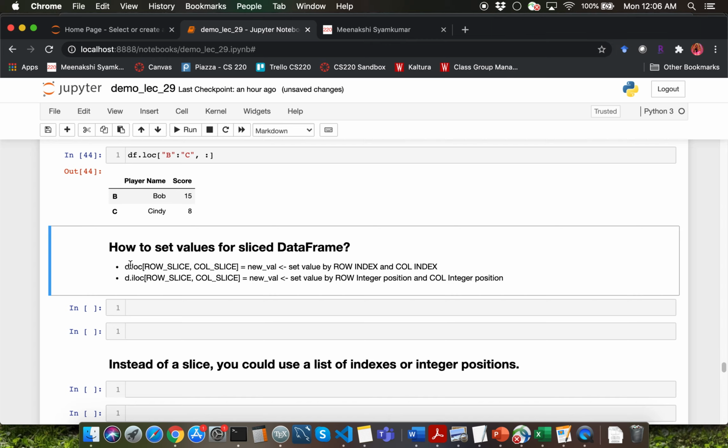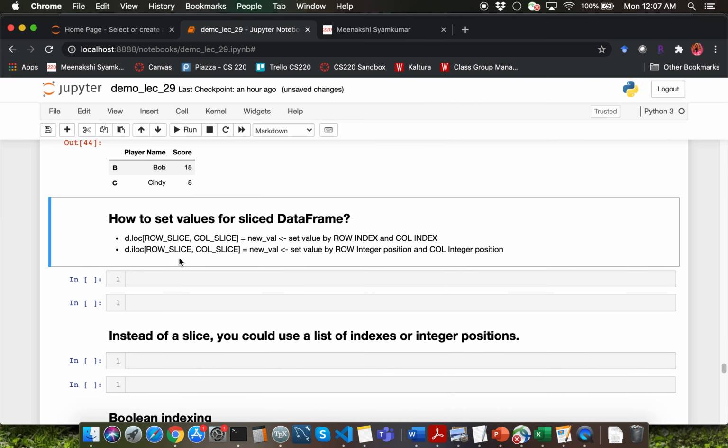Slicing is pretty powerful in a Pandas data frame. It not only enables us to extract part of the data frame, but also enables us to set a specific column's value for that part of the data frame. The syntax for that is very simple. You just mention the slice that you're interested in and just say equal to new value.